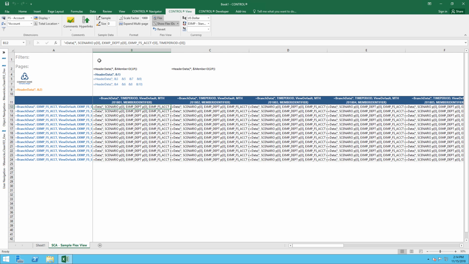If one of the dimensions is on the filter's edge, then it won't be displayed in the function here. It won't be one of the parameters. Okay, so if the dimension is on the filter's edge, then it will be omitted from the function.